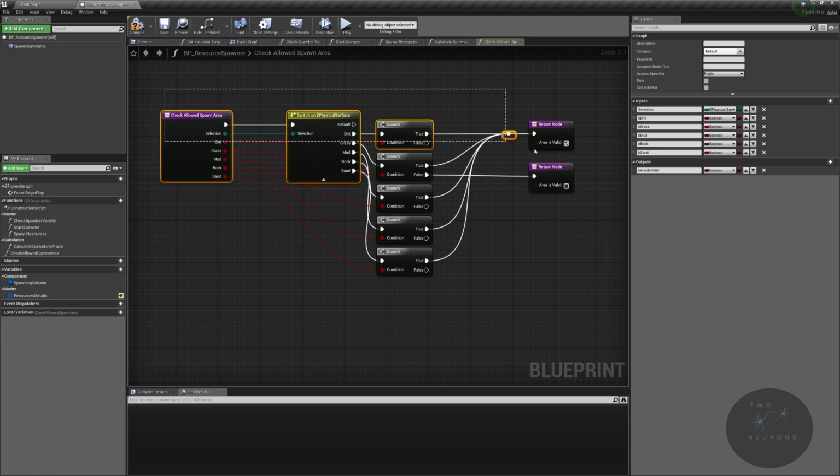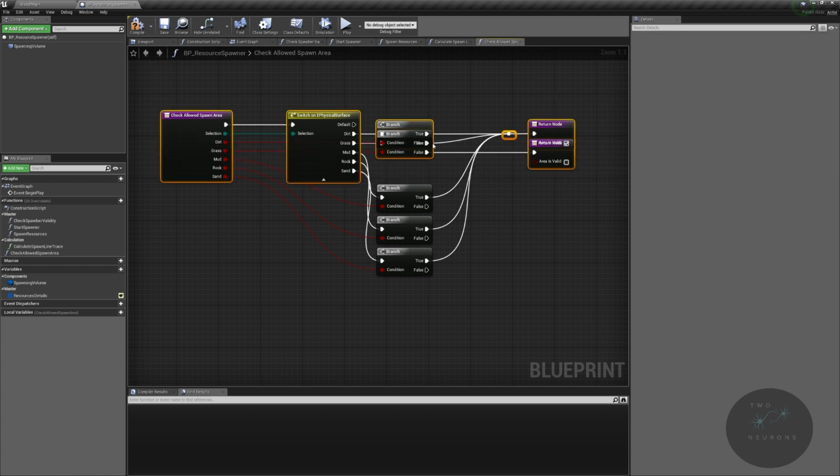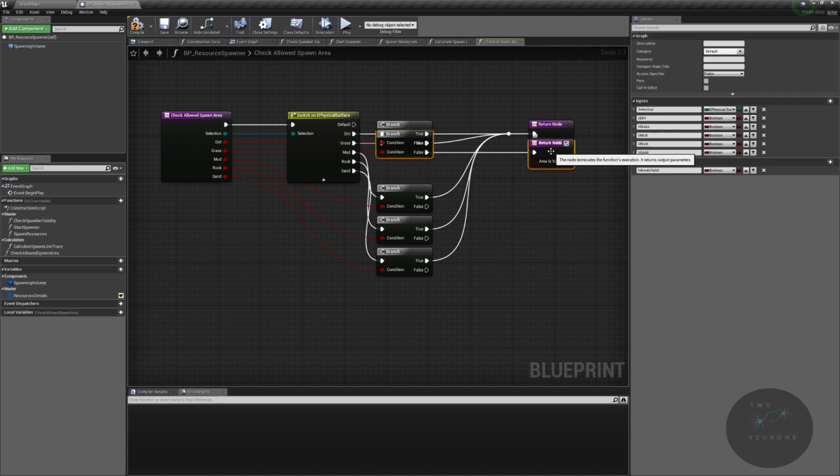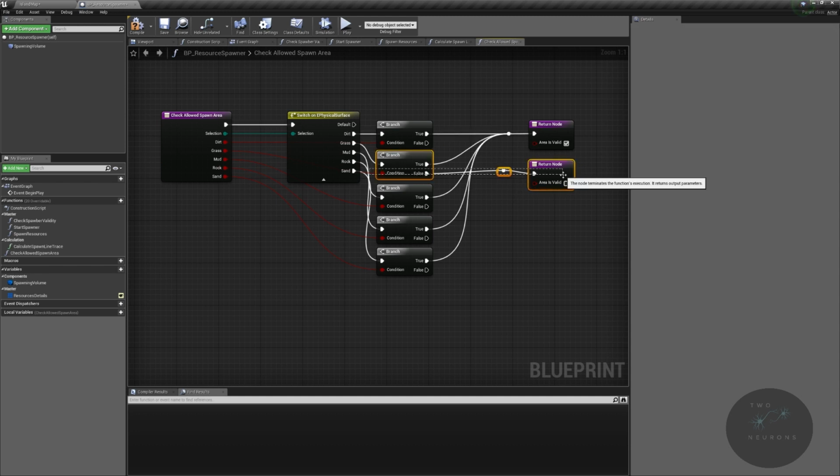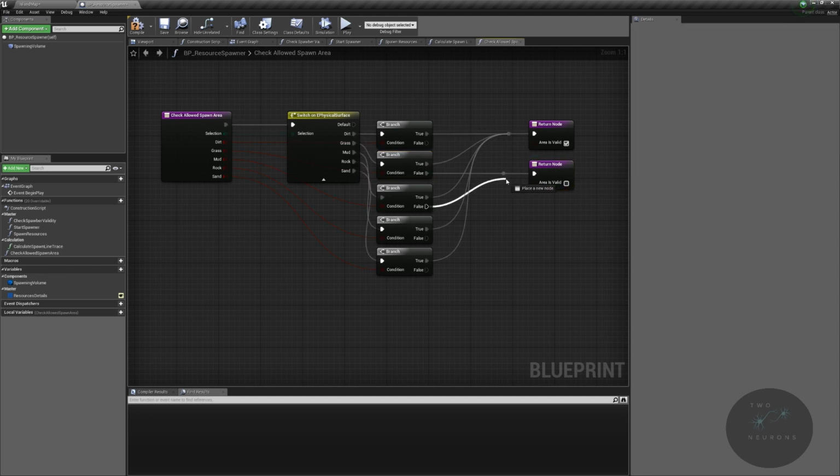And again, that did not work the way I wanted it to work. But I can select these 2 nodes, hopefully, and do that. There we go. That's what I wanted. I'm going to put a reroute there. See if I can line those up. And I'm going to start plugging all the falses into that one. So that if it's hitting that area and it's not an area that's allowed, we're saying this is not a valid area. So let's compile, save.